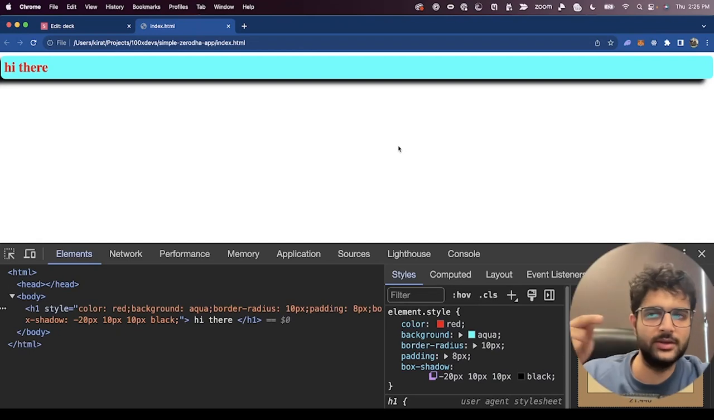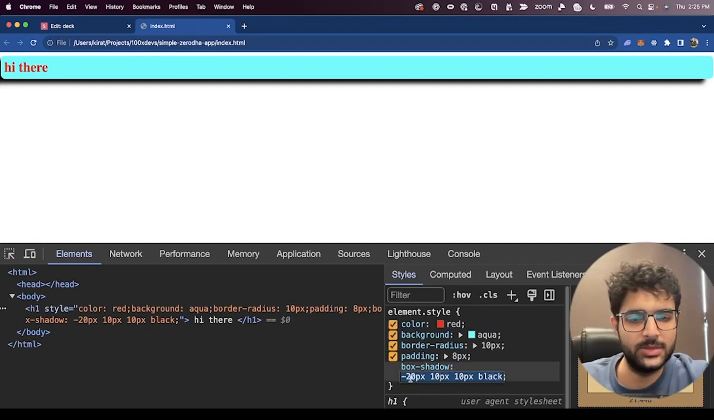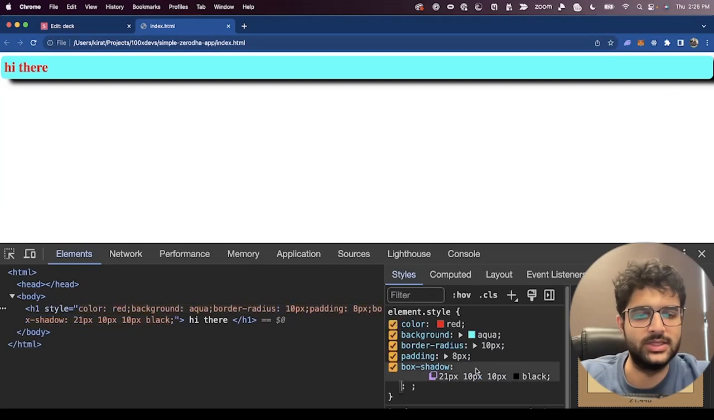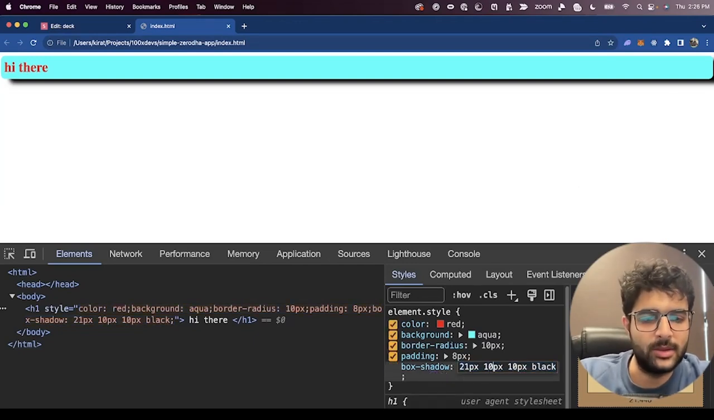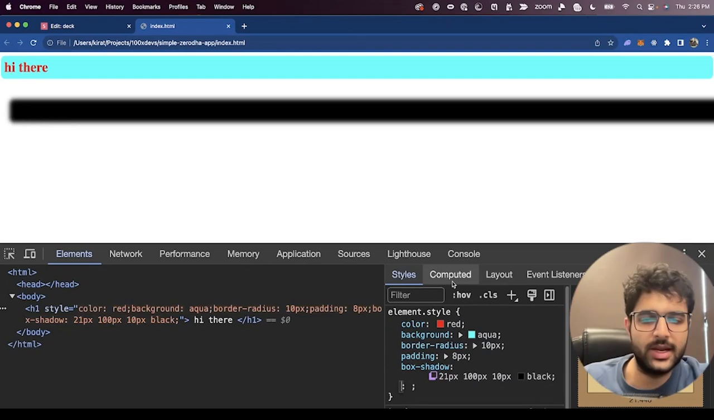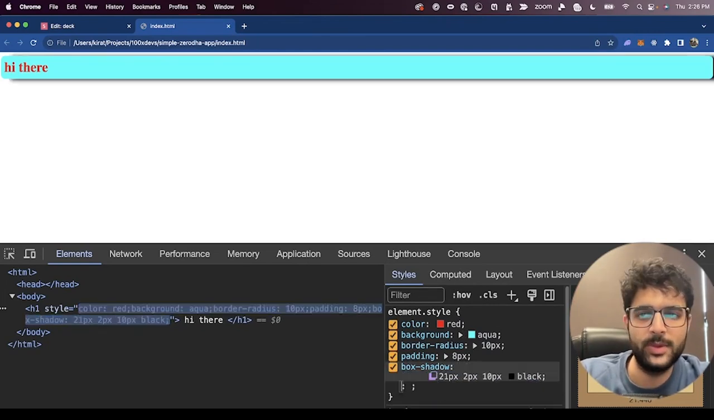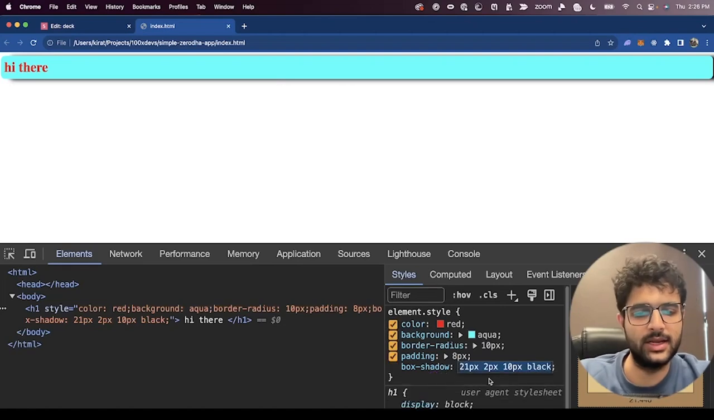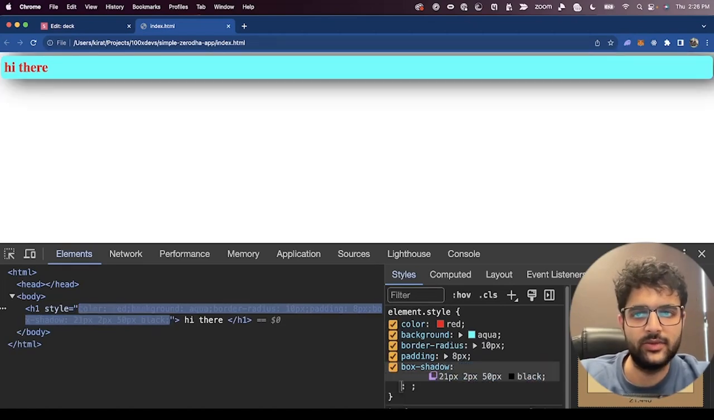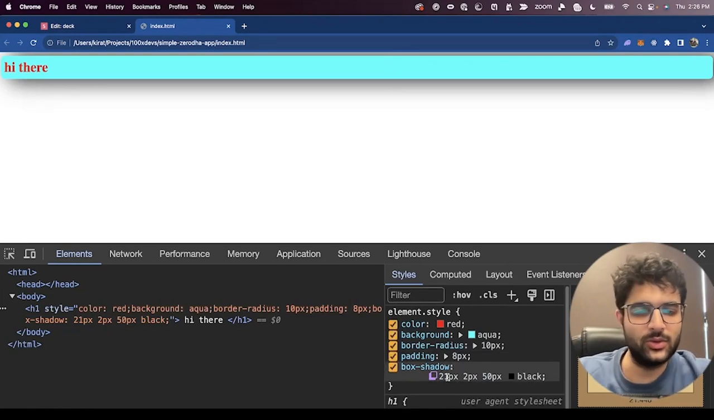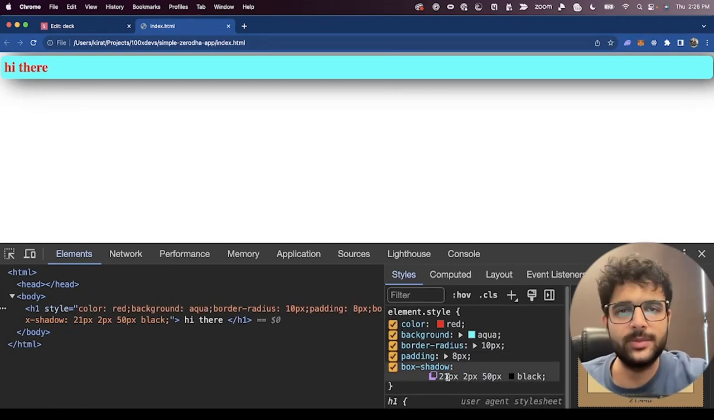Should it be towards the right? Should it be towards the left? If I change this from minus 20 to 20, what happens? When it's minus 20, the shadow is going towards the left. If I make it 20, the shadow is going towards the right. The other one also, if I make this 100 pixels, gets stretched down by a lot. If I make this 2 pixels, you can barely see it. And the last one, let's make this 50 pixels. You can see it's more diffused to the top, to the bottom as well. So you can guess what these do. Usually as a developer, you don't have to worry about it.